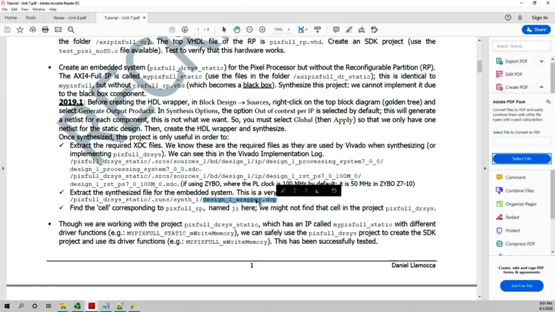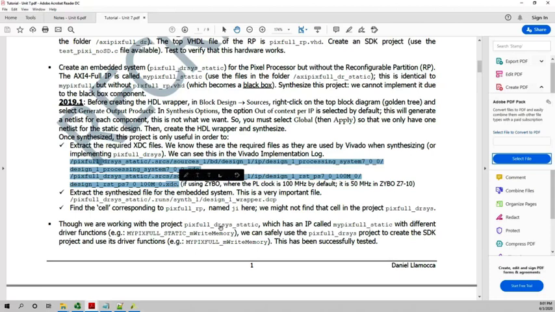Okay. By default, I am not, by the way, 100% sure about this, but I never tried. I used to also extract these two XDCs. Okay, I discovered recently that apparently you only need this one here. Okay, that's the constraints of the PS.